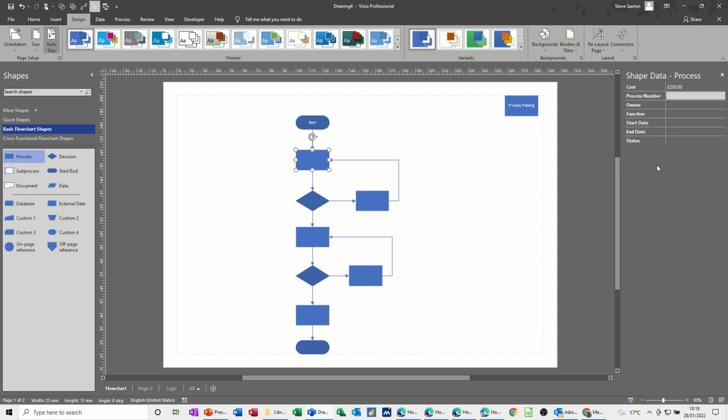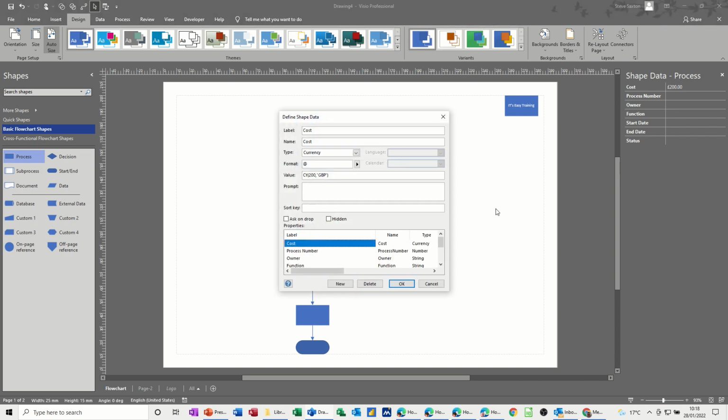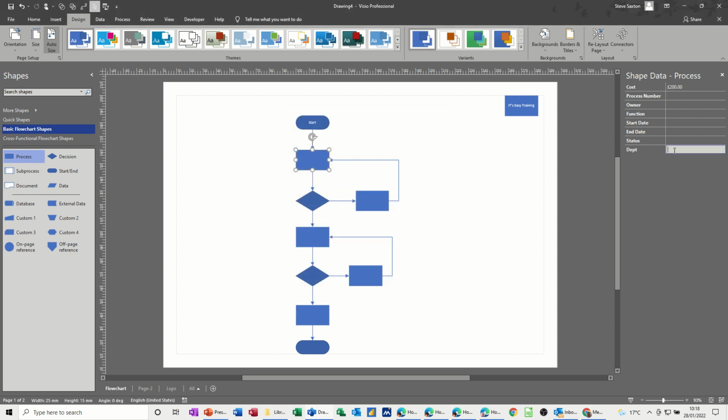Now if you want to add extra things, you can right click again and just go into data and then define shape data, and then you might want to come down the bottom and have a look at the bottom. We've got status is the last thing, but let's go new and let's call this department or dept, and you've got the option of having it as a string or any of these formats. Don't need a default value, and I don't need a prompt for this one, and just click OK to that, and then that comes up there and you can type in there sales, and then that information is stored for later use if you so wish.